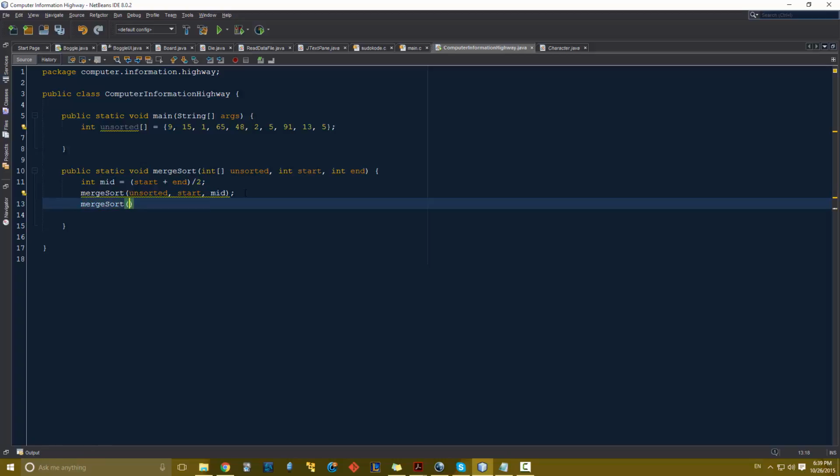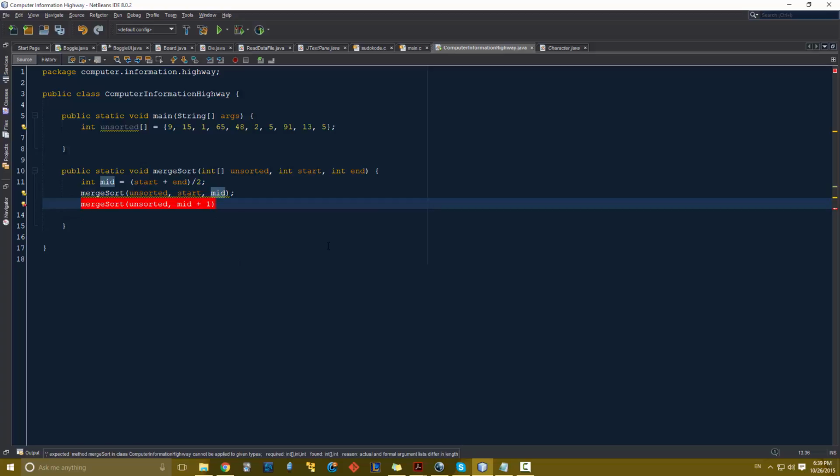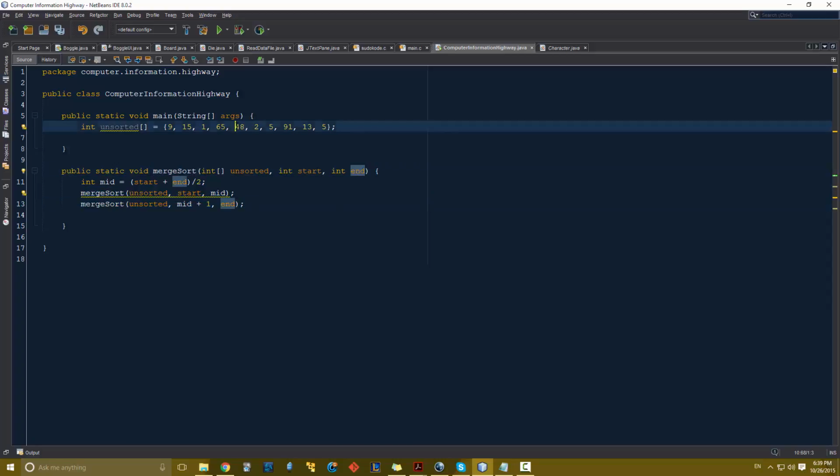So we want to take the unsorted array, we want to set it to mid plus 1, and we're doing the plus 1 because if we did mid again, we would be repeating the number over again, and I actually think the program would overflow because of it. And then we do end, because end is just going to be up to the end. So then we'll work from mid plus 1, which would be 2, up until the 5.